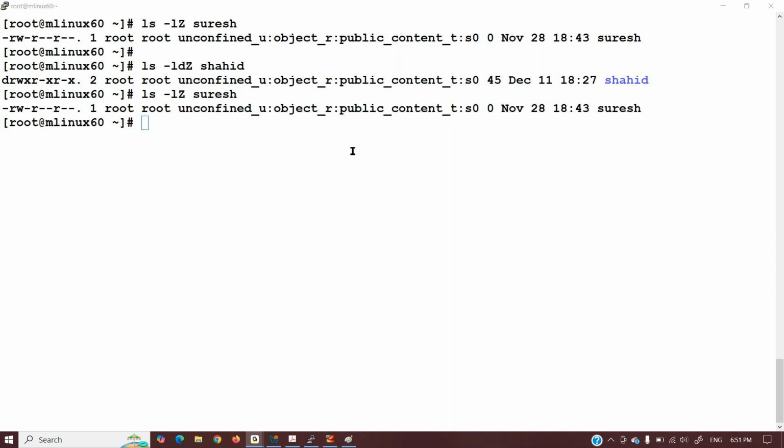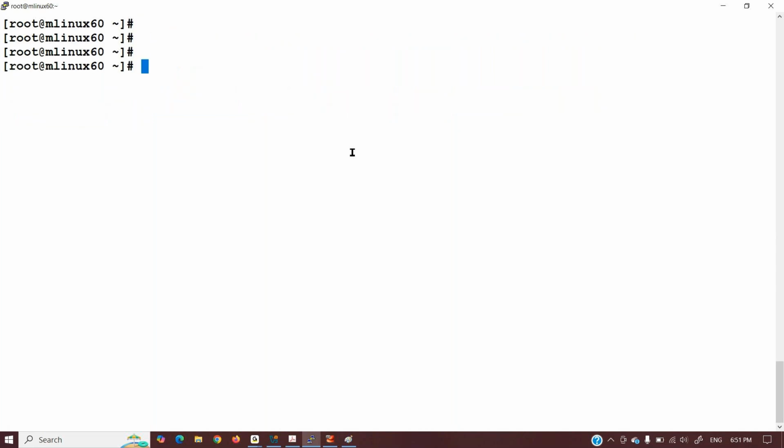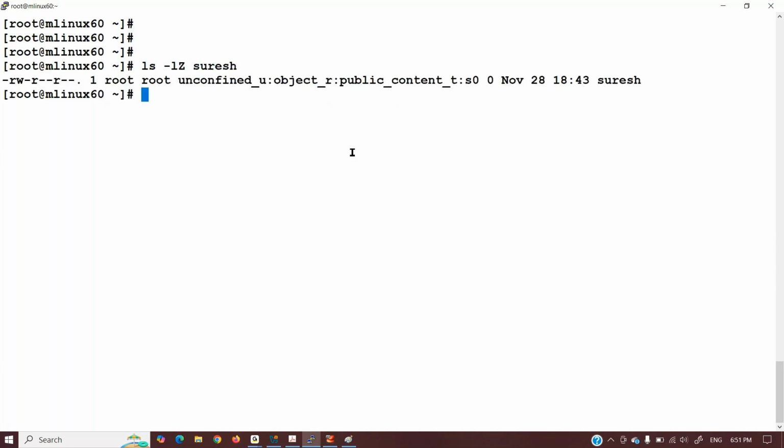Okay, now suppose I want to restore it back. I don't want to relabel the whole policy. Suppose we changed the context of Suresh file earlier and now I want to reverse it back to the original. Maybe I did it 15-20 days back, and now I don't remember the original or default context. Is there a way I can revert it back to the original?